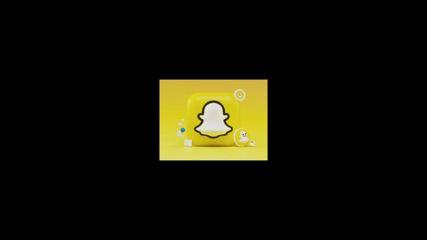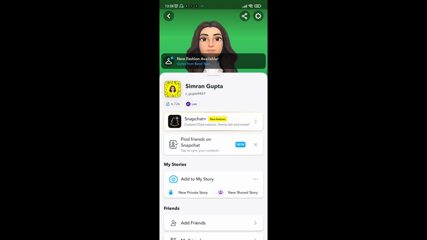First, open your Snapchat app on your device. Make sure you are logged into your account. In the top left corner, tap on your profile icon to access your profile page. You will see your Snapchat score displayed on your profile. This is the total number of snaps you have sent and received.